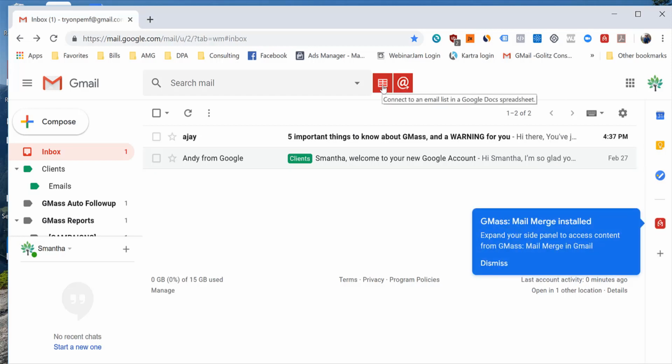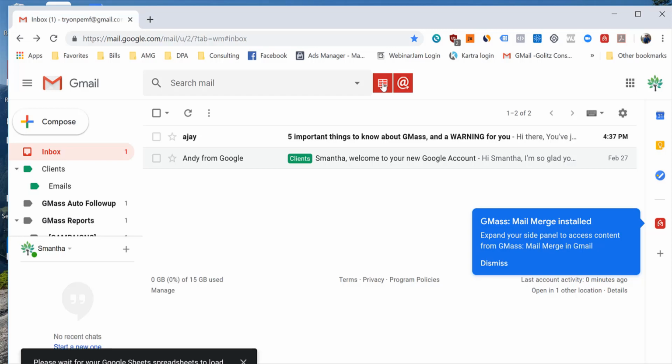This first one, if you hover over it, is now confirming, hey, Gmass has been installed. Here's a little button over here that shows the Gmass. But here's the button up on top here that we really are concerned about. This red button will connect to an email list in Google Docs Sheets. This one is when we're going to do a follow-up campaign. So we'll do that in another tutorial next week. But right now, we're going to connect to an email list we have in our Google Docs spreadsheet. So you click on that button, and it's loading.